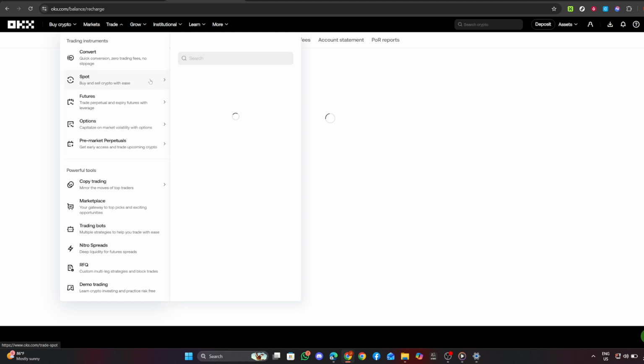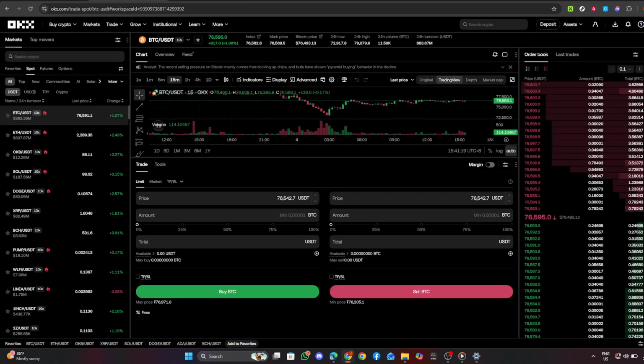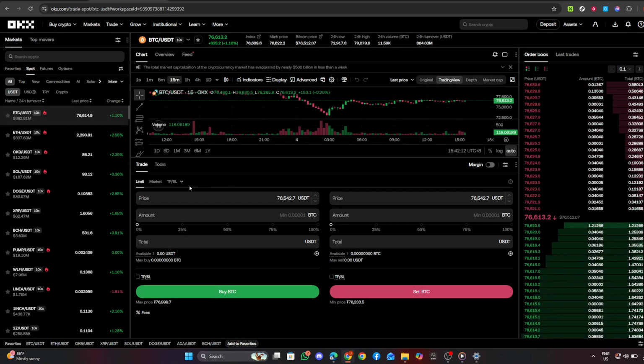Now that your funds are deposited, you can proceed to buy cryptocurrency. For a quick purchase, click on Buy Crypto and then select Quick Buy. Choose the cryptocurrency you wish to buy and enter the amount. After confirming your selection, click the Buy button to complete the transaction.